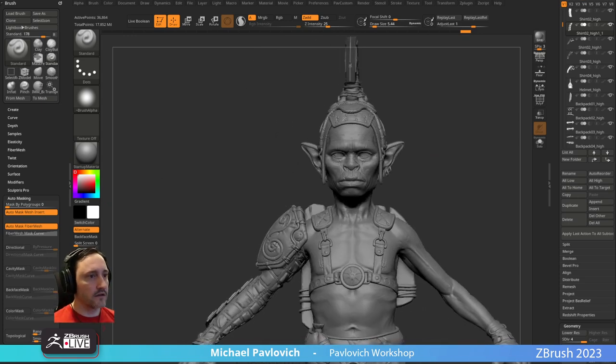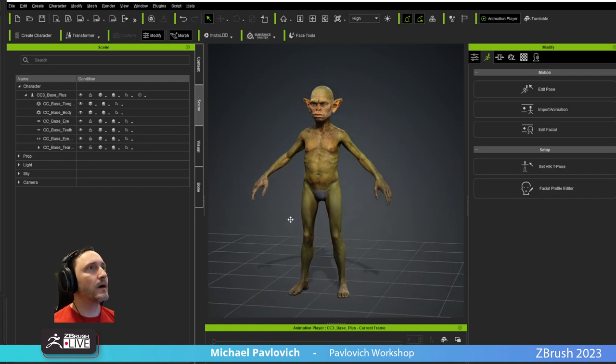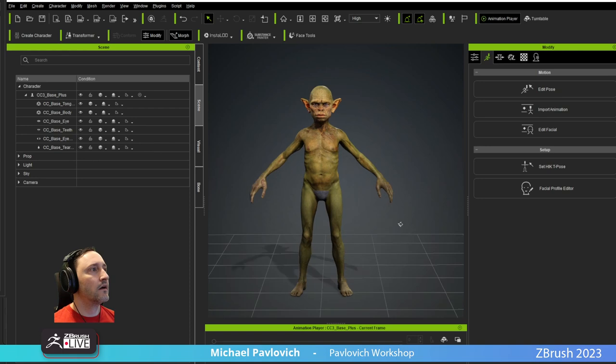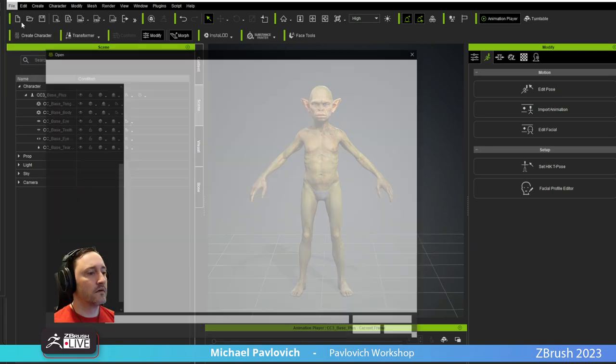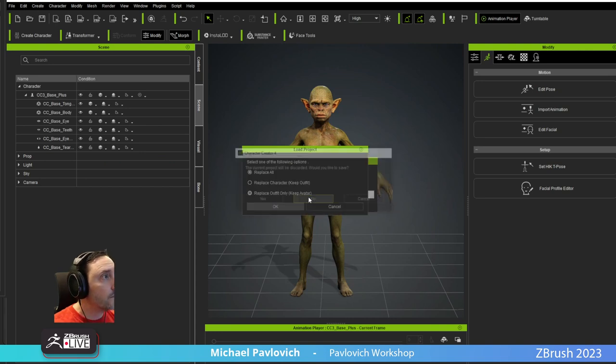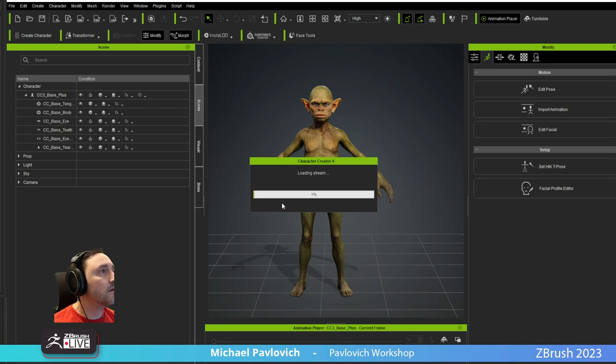So while I'm talking, let's go ahead and open up CC03 Goblin Variant 3D Print Gear. Or maybe I don't have it. No, replace all.